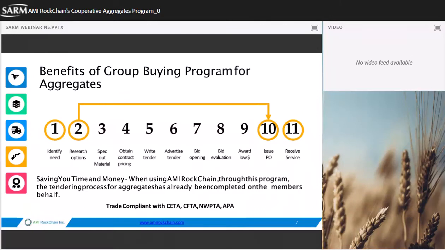So SARM participated in issuing a request for proposal, an RFP, for aggregate supply with related services on September 9th, 2020. AMI RockChain, as a successful proponent, included a not to exceed price list for various aggregate materials based on regional econometrics. SARM has covered steps 1 through 9 when it comes to your procurement on behalf of the members. As an outcome of the RFP process, the program is fully trade compliant.